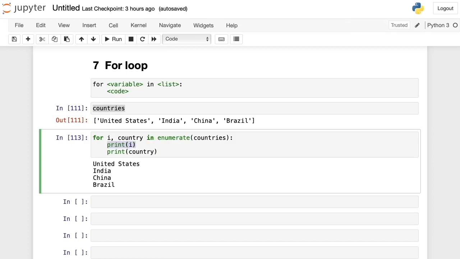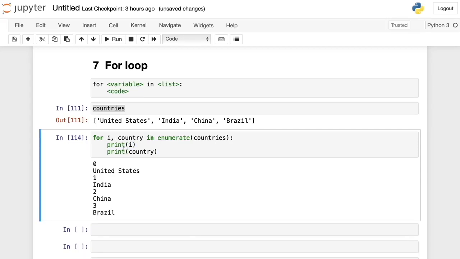So here we're going to print the number of the iteration and the element. So I run Control Enter, and here we got it. So first is United States, in the first iteration, which is 0. Then we got India in the second iteration, which has 1, and so on. So as you can see here, the i starts with 0. So this is how enumerate works.